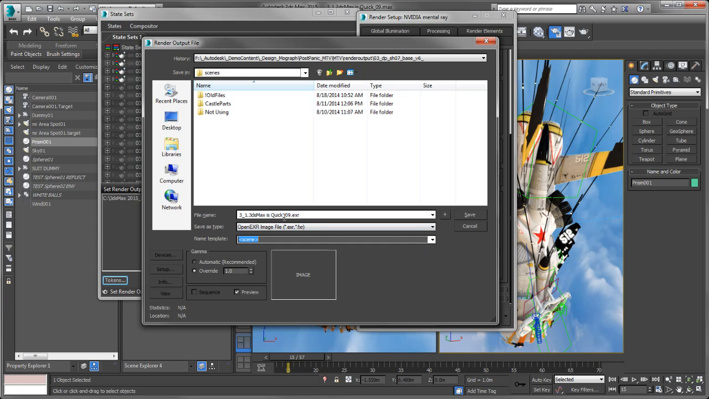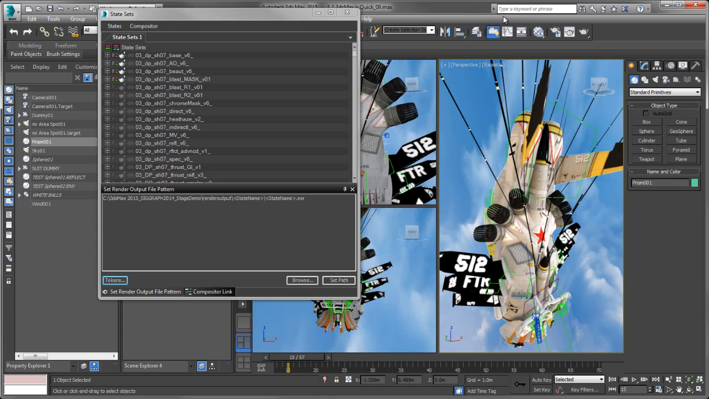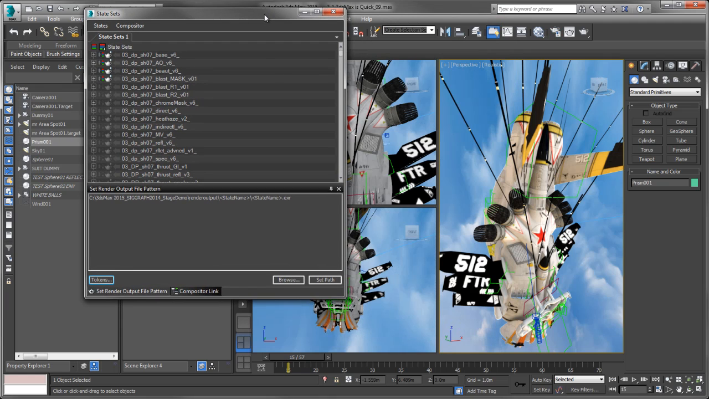Now notice that I'm using a sequential file name here. So if you have this set as the template, it's a very quick and easy way to delineate which scene your files come from. You can also set up custom templates and things like that. So again, new in 2015 is the naming templates for render output. But anyways, let's go ahead and get back into state sets and take a look at the last couple things here.